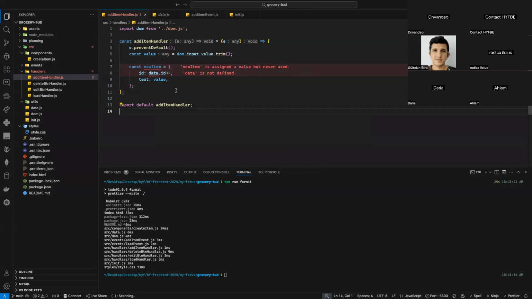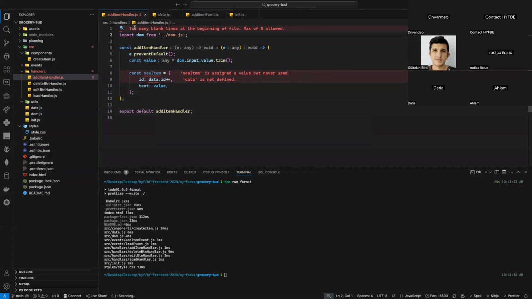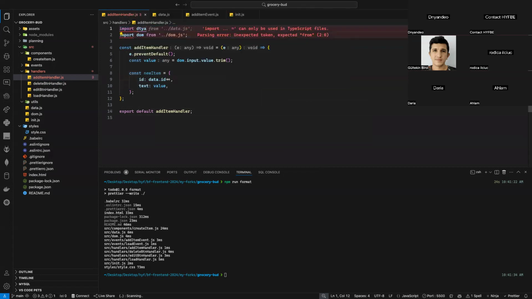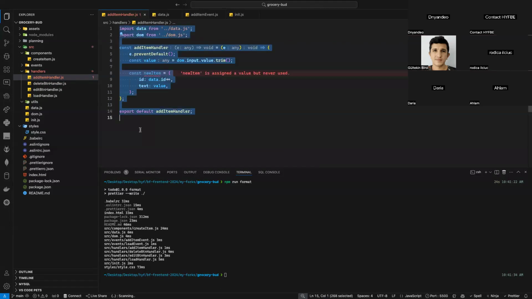Data is not defined. Yeah, because I did not import data. So I need to import my data. Import data. That should be fine. Do you know what I did here or not? Not really.